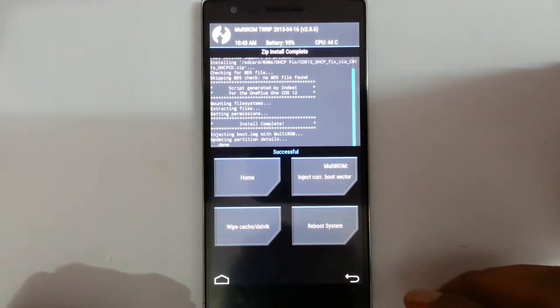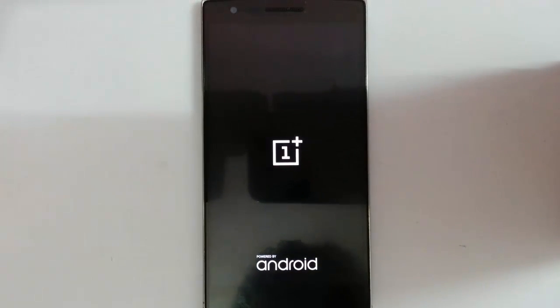So the flashing is done. Now you can reboot your system and you can easily connect to Wi-Fi. There won't be any issues. I hope this method works.